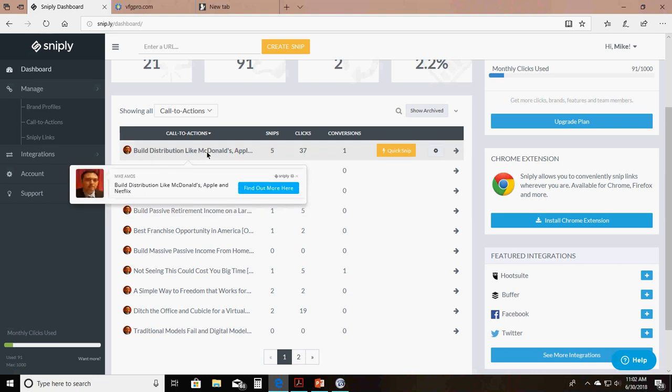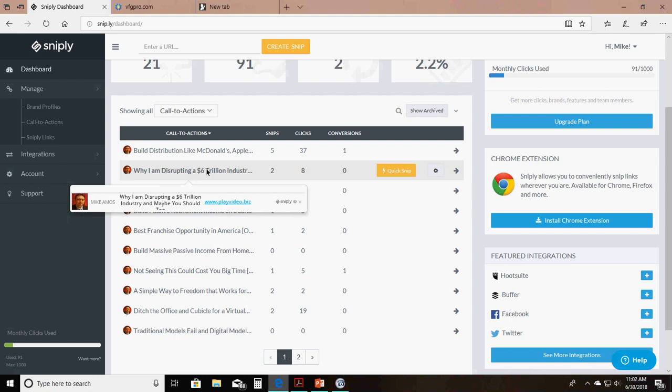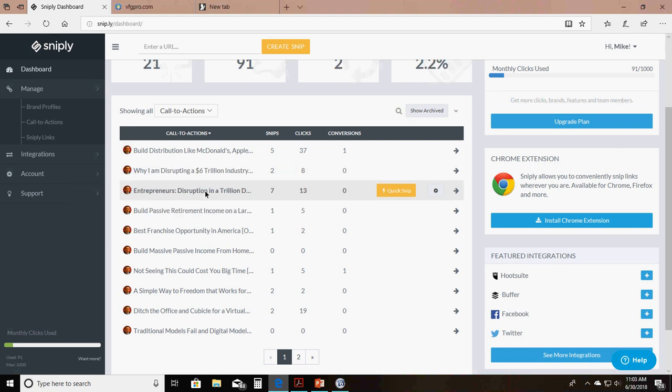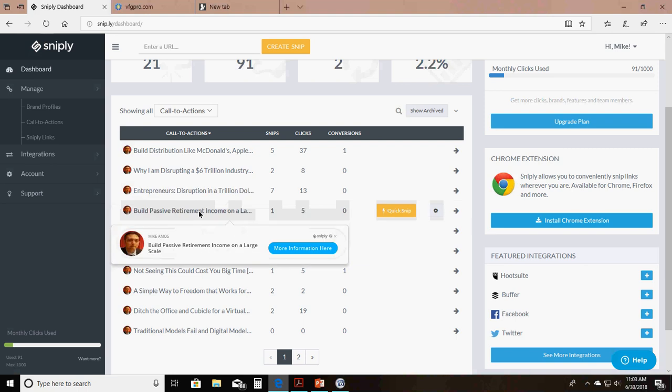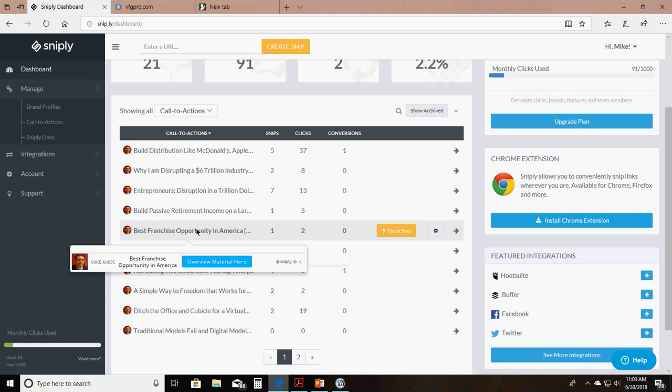You can tell the difference between the first two. This first one right here actually has a button to click. The second one right here, same thing. They can still click on it, but I'm also using a text link. So I'm also getting the URL out there as well. Disruption in a $1 trillion industry. Take advantage here. Build passive retirement income on a large scale.